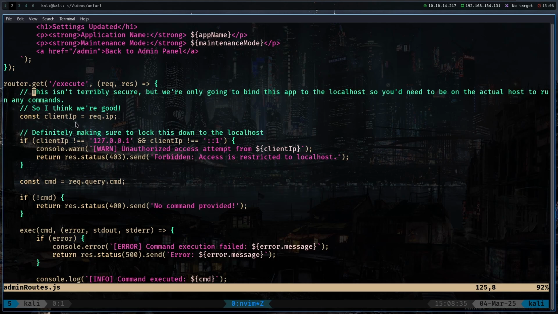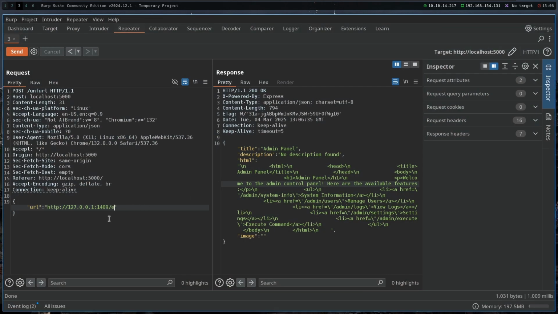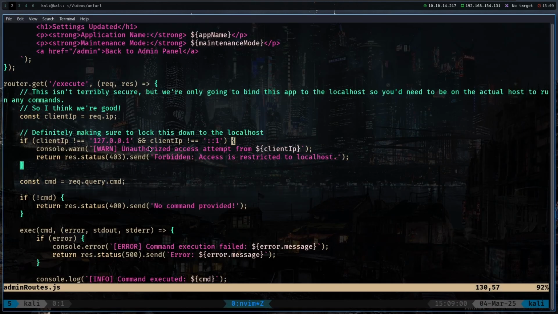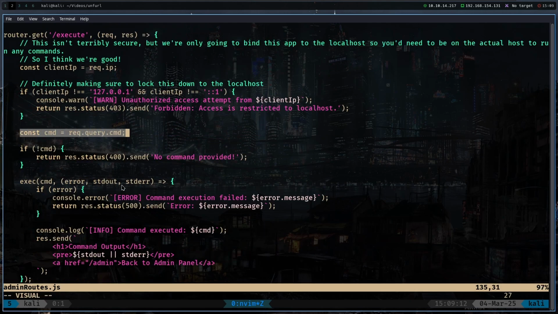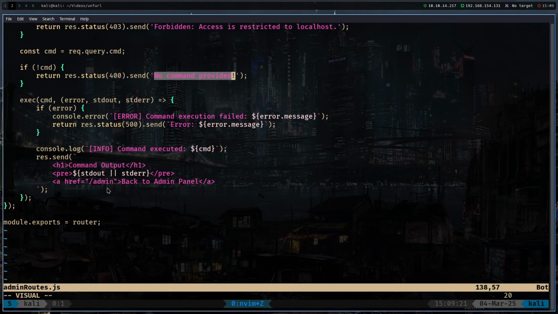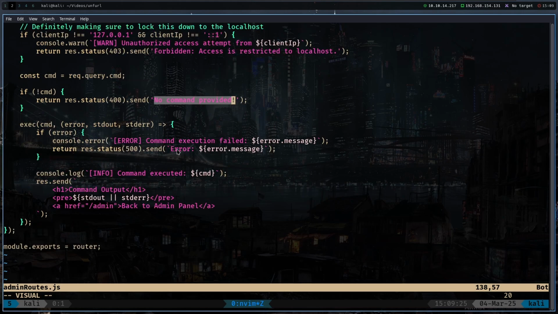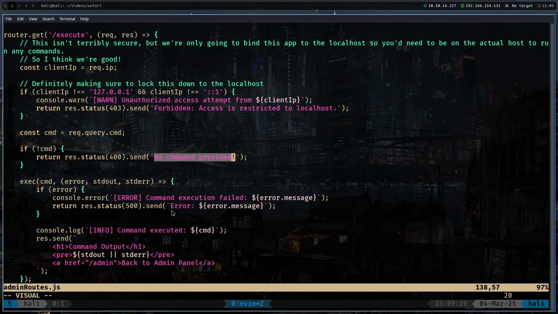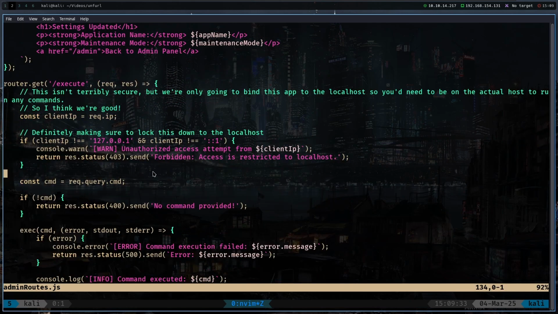So I think we are good. It is getting the client IP address, and then it is checking if the client IP address is 127.0.0.1 or IPv6, and if it's not any of these, it's going to send us 'unauthorized access attempt from client IP'. Probably if you would try to access /execute, it will fail because we do not have the client IP address of 127.0.0.1. If it passes this check, we can then send the command parameter, and it says 'no command parameter provided' if it's not there, and if it is provided, we are just going to execute the command here. Let's see, I don't see where it is executing the command. It's executing this somewhere.